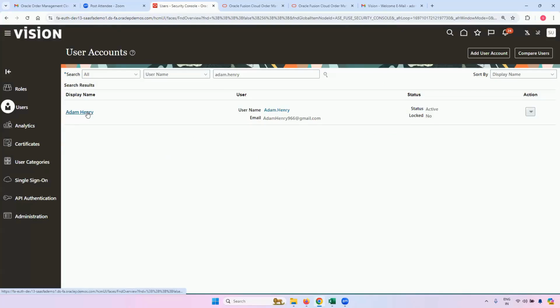On EBS we have a backend SQL developer where we could check the users, but is there a way to do it in the backend here also? No, this is in the UI itself. Unlike in EBS, you can do it in the UI only. UI means user interface. You can do it in the Fusion application only.